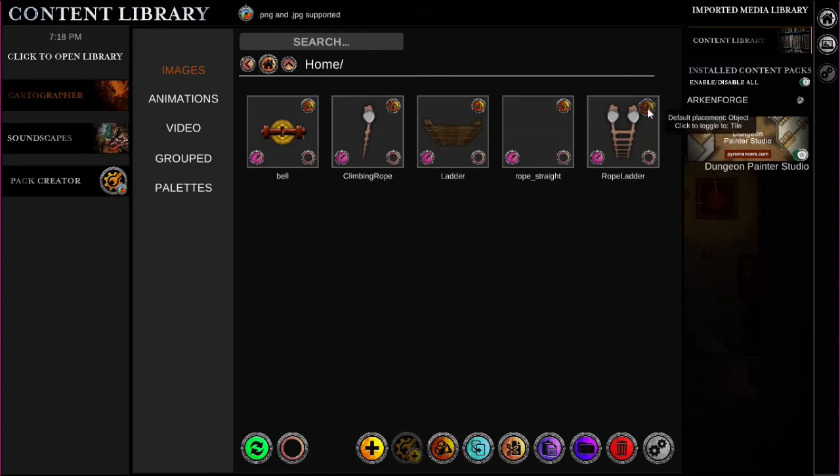You can also, looks like you can change the default placement. So you can have it do default placement, click to toggle tile, click to toggle repeatable, so you can repeat it as an object. Those are kind of new. I don't know what these are. I don't know what the select does either, other than select all, refresh.